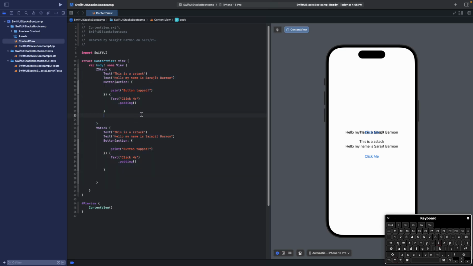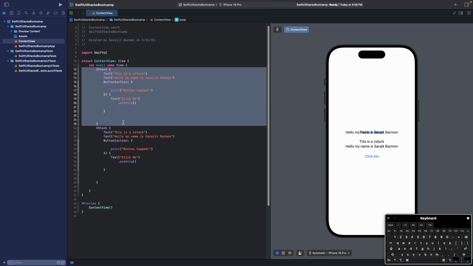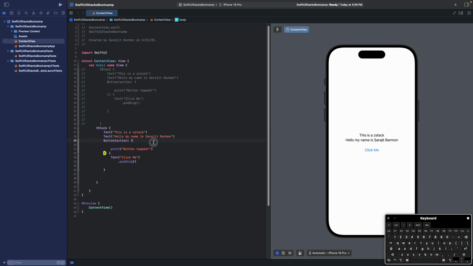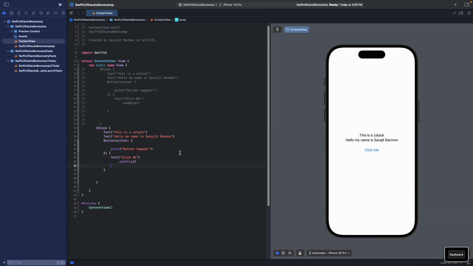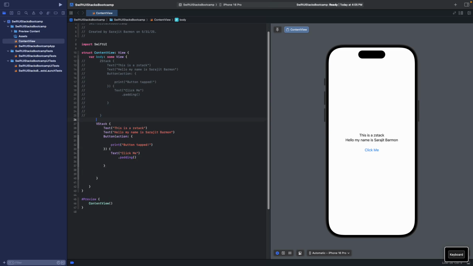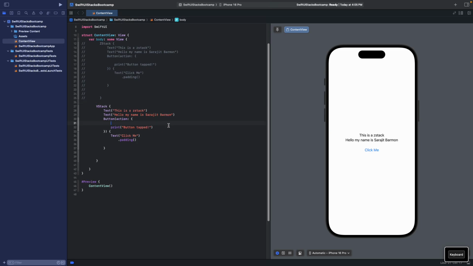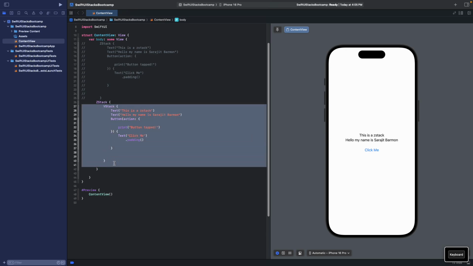So let's comment out this tag. Okay, so we can place a VStack within a ZStack. What will happen like this? So not much difference. It put the VStack in the center of this ZStack.